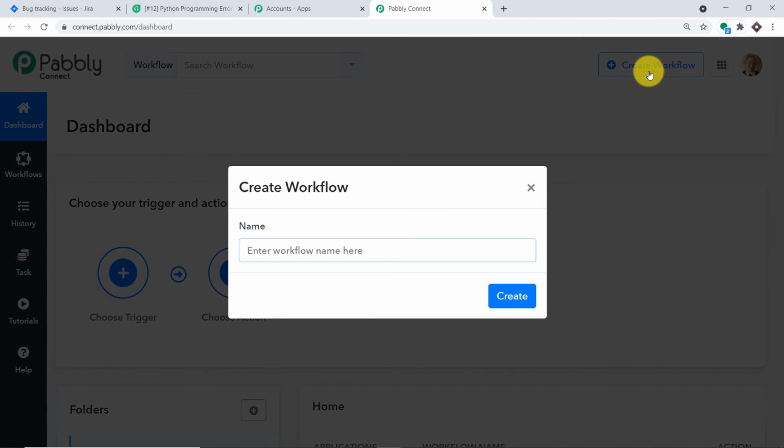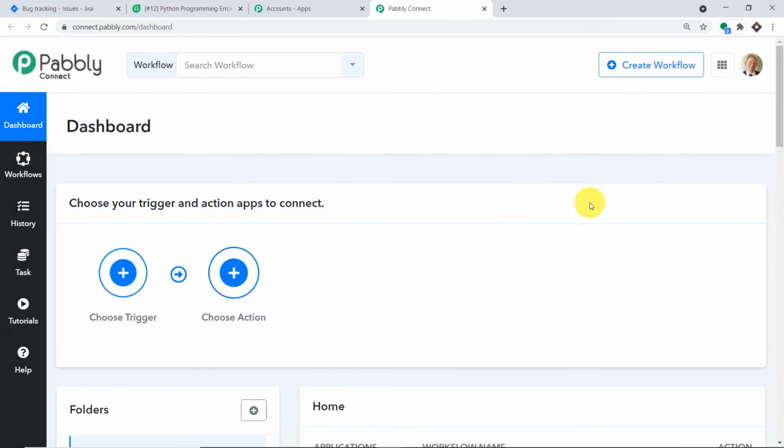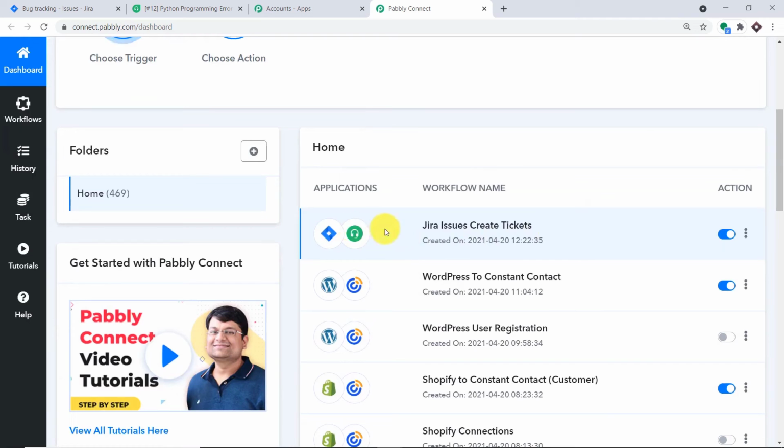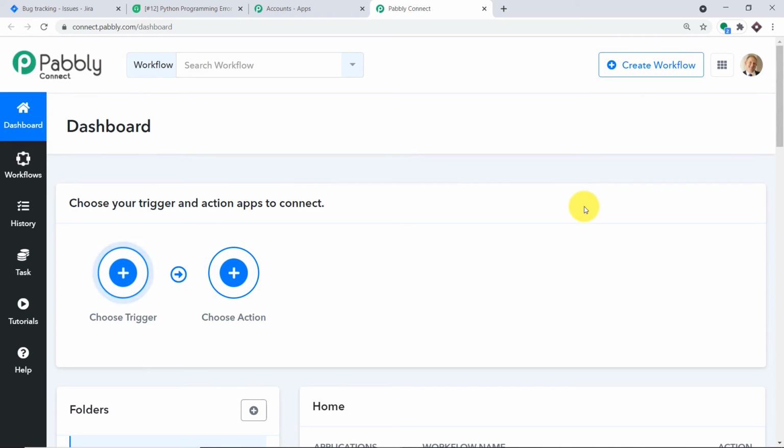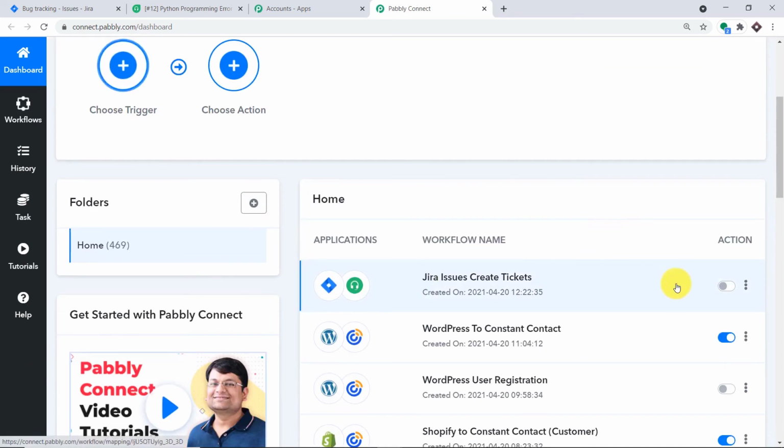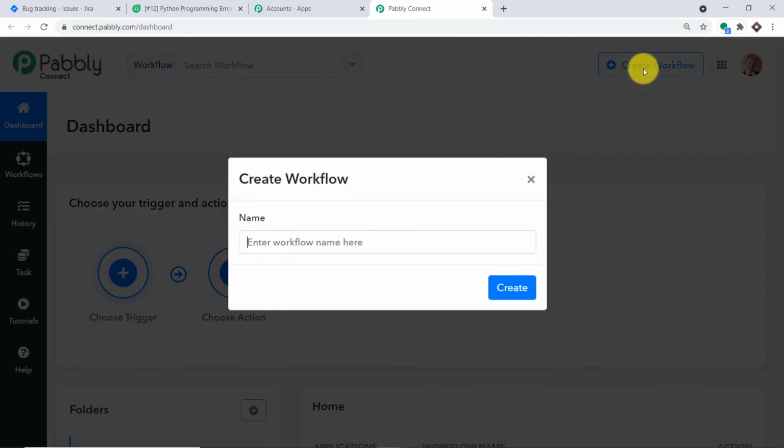Click this. Now, before I create a new workflow, there is something I have to do. As you can see, I have already created a workflow that connects Jira to Freshdesk. Now I'm going to switch off this workflow. The reason is we are going to create a new workflow and if this old workflow stays on, it will create a duplication of results. To avoid the duplication, I have switched off this workflow. Let me just click on Create Workflow.